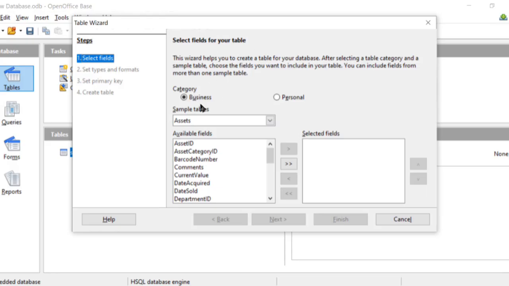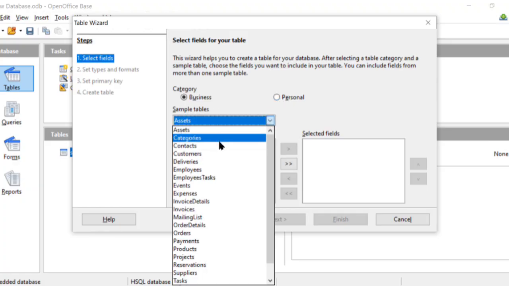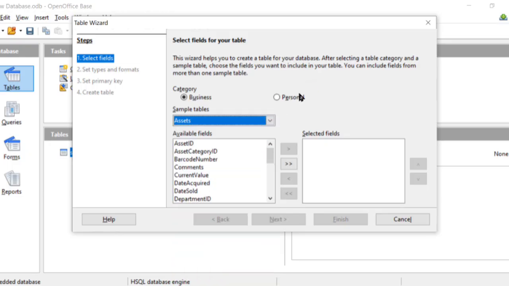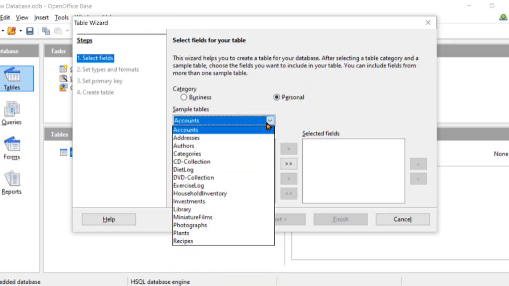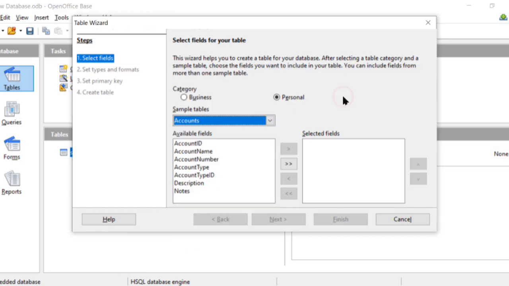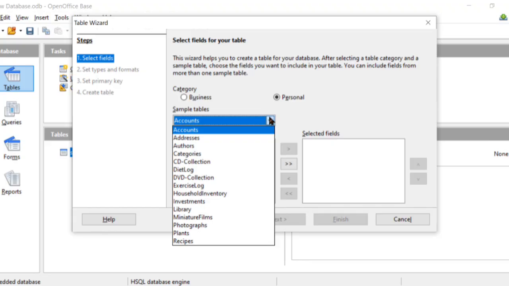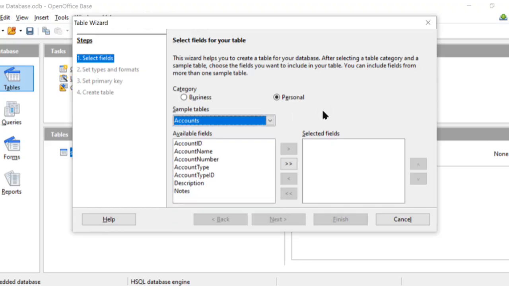Now category, what kind of table do you want to create? Business or personal table? You can make it personal, but see business, and how many types of sample tables are there. See what kind of business table: employee table, delivery table, customer table, contact table, expenses, events, orders, payments, projects, suppliers, many kinds of sample tables are already available. If you click on personal, it will also produce some samples, but with minimal content. Now I will just click on accounts. I will just proceed with the available.